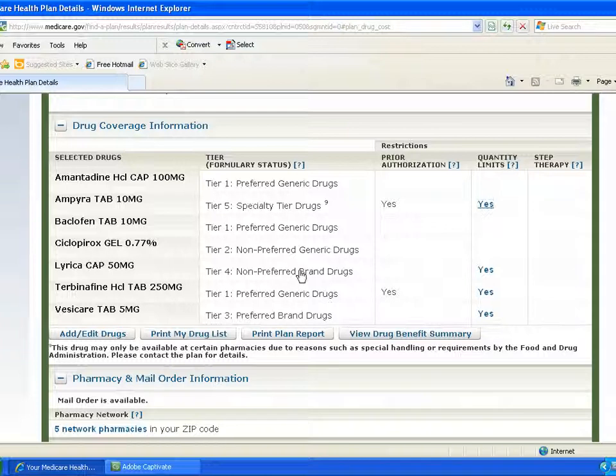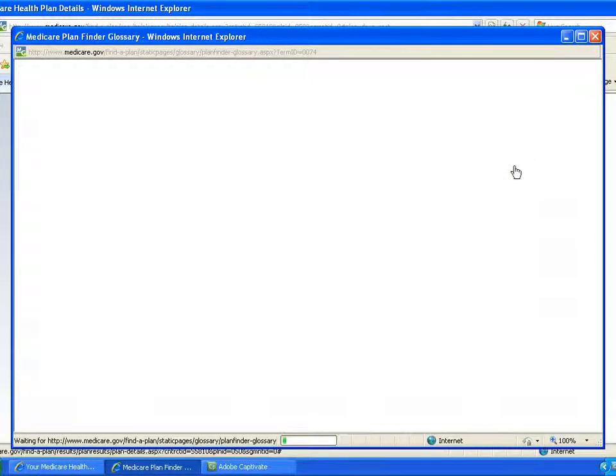This is also a good example on the Plan Finder where you can get more information about a particular term or how to answer questions about the Medicare Part D Plan Finder and plan structure. Anywhere you see a question mark, you can click on it and get more information. So let's try one. Let's try quantity limits. It brings up a window and provides you with the definition of quantity limit.